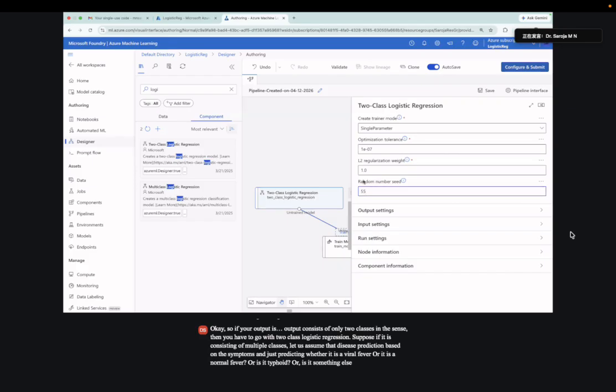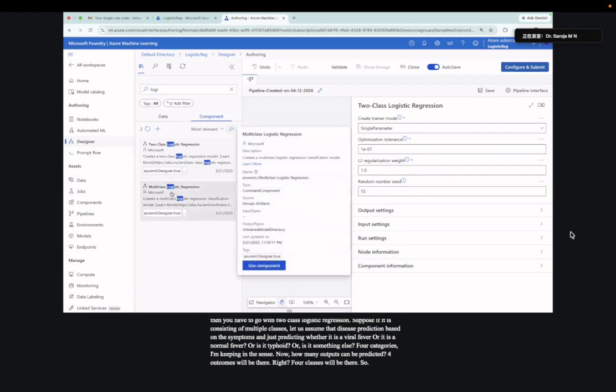4 categories I'm keeping in the sense. Now, how many outputs can be predicted? 4 outcomes will be there, right? 4 classes will be there. So in that case, it will come under multi-class logistic regression.